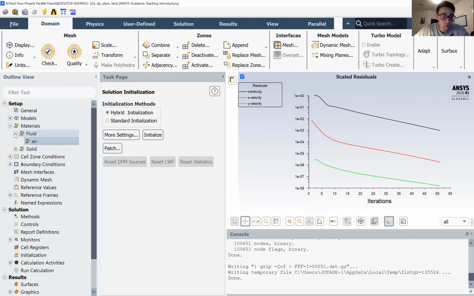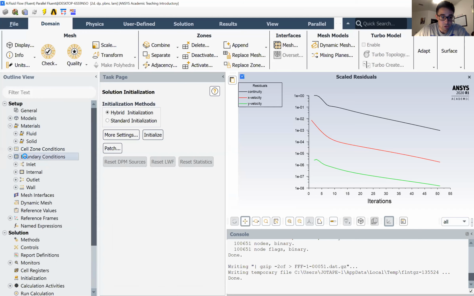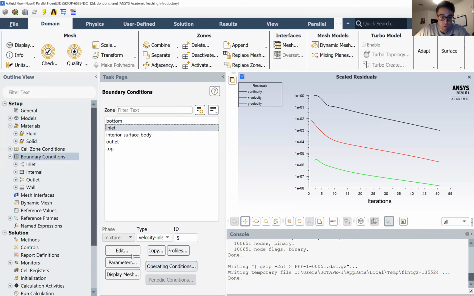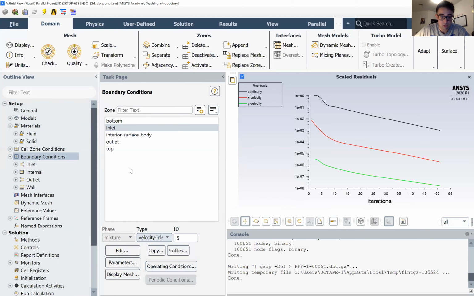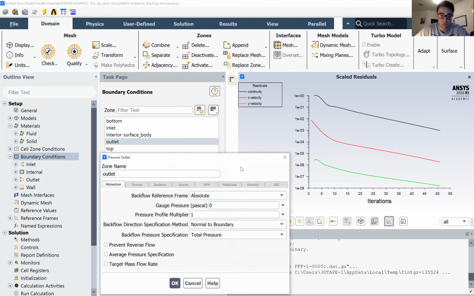Closing that out. Our boundary conditions, our inlet, we're going to have a velocity of 10 meters per second. That'll be our velocity inlet. Our top and bottom plates are considered walls and are stationary in this video. And the outlet is the pressure outlet, and we're going to leave that as 0 velocity for now. I'll bring that up really quickly so you can see.